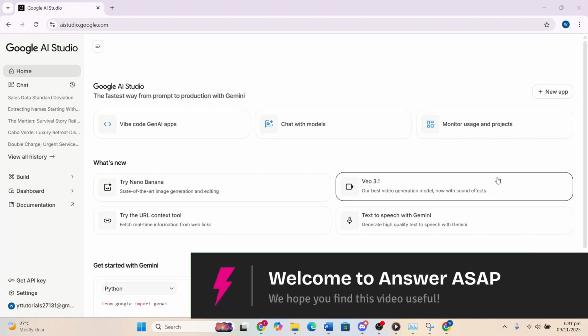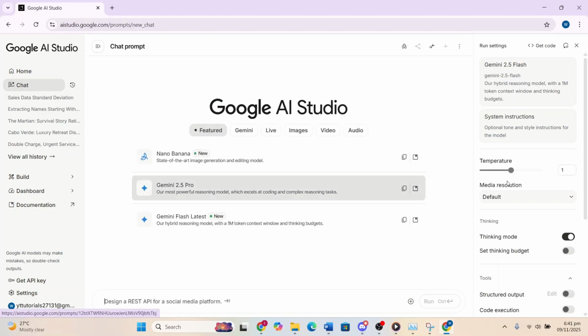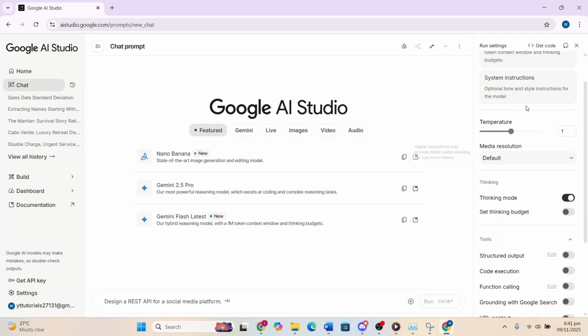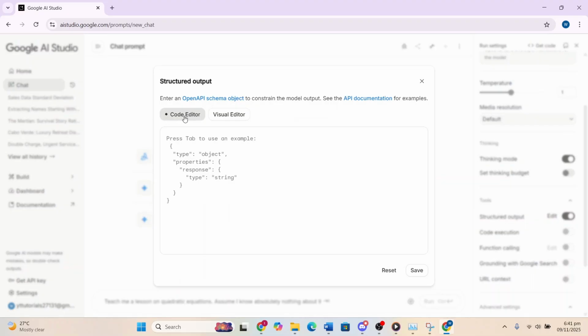Hey guys, in this video I'm going to show you how to get structured JSON with response schema in Google AI Studio. First thing I want you to do is just open up a new chat and then scroll down here on the right hand panel, toggle this one on where you see structured output, and then click here on edit.